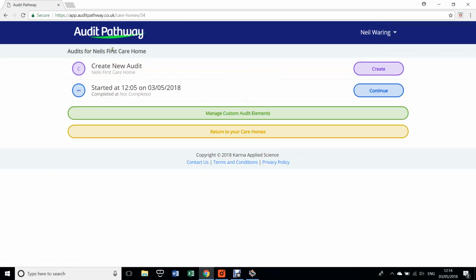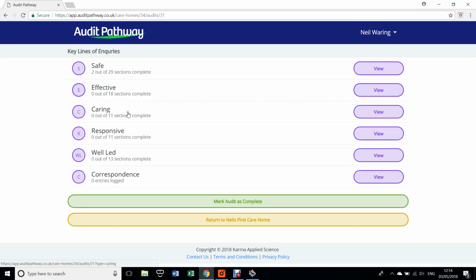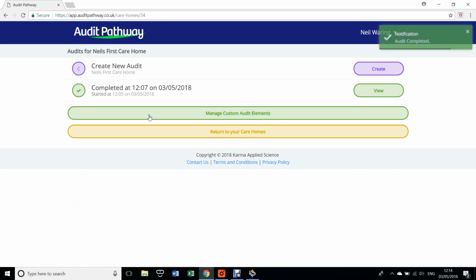Now I'm still in my own care home. And as you can see, I've started it at 12:05. Not completed. So what I'm going to do is I'm going to go back into my audit and I'm going to not complete all of this, otherwise I'll be doing that for a very long time. I'm going to say the whole audit is complete. I've finished. I've spent my time on it. It's done. There we go.